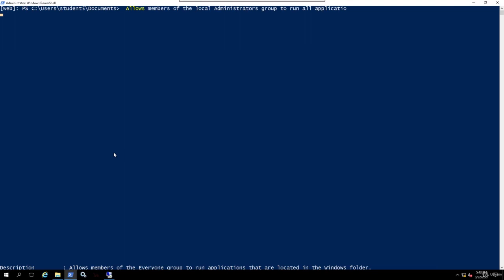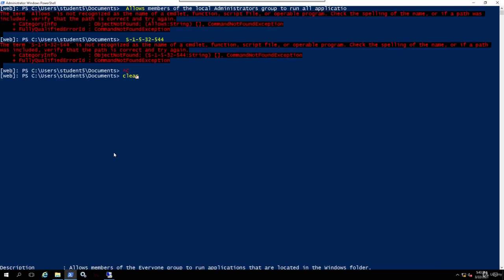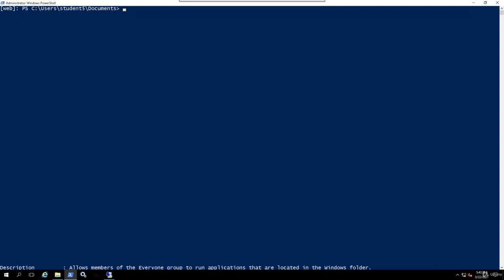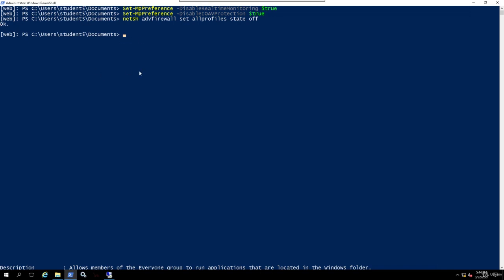And that's not it. Clear. There we go. Set-MpPreference -DisableRealtimeMonitoring, disable that. And this one could trigger an alarm on their system. So if you really want to be under the radar, you do not want to disable this. There we go. So we disable everything, and then from here we are going to be able to run Mimikatz and all that good stuff, just like we did before.